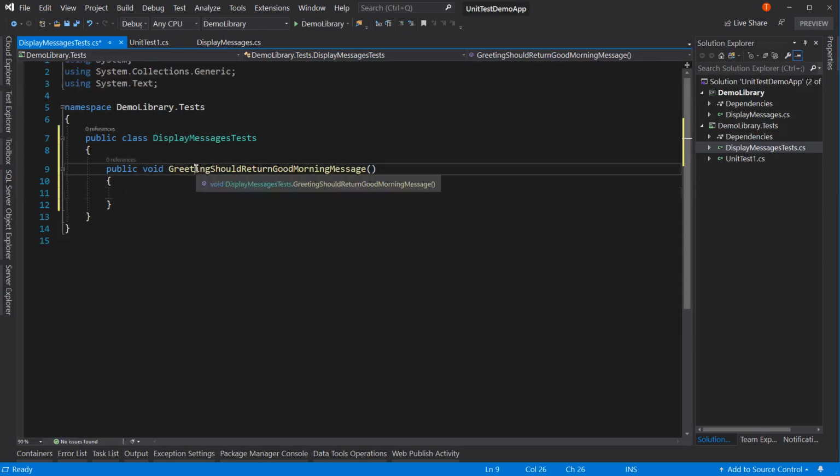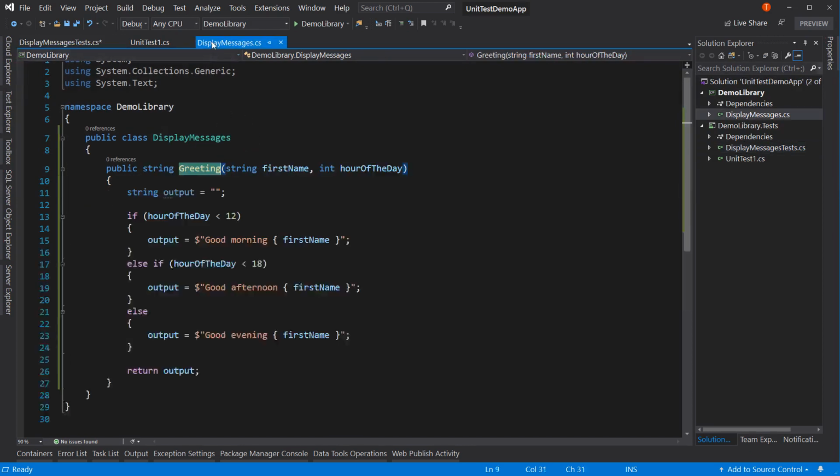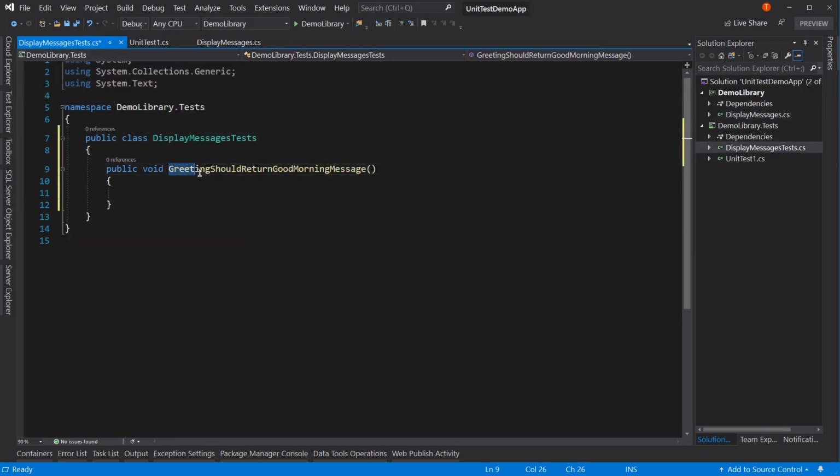Now, why did I call it this? Well, the first part seems kind of obvious. We're in the display messages class. These are the tests for the display messages, and we're testing out the greeting method. So it starts with greeting. But then it says should, and it has what this should do. It should return good morning message.